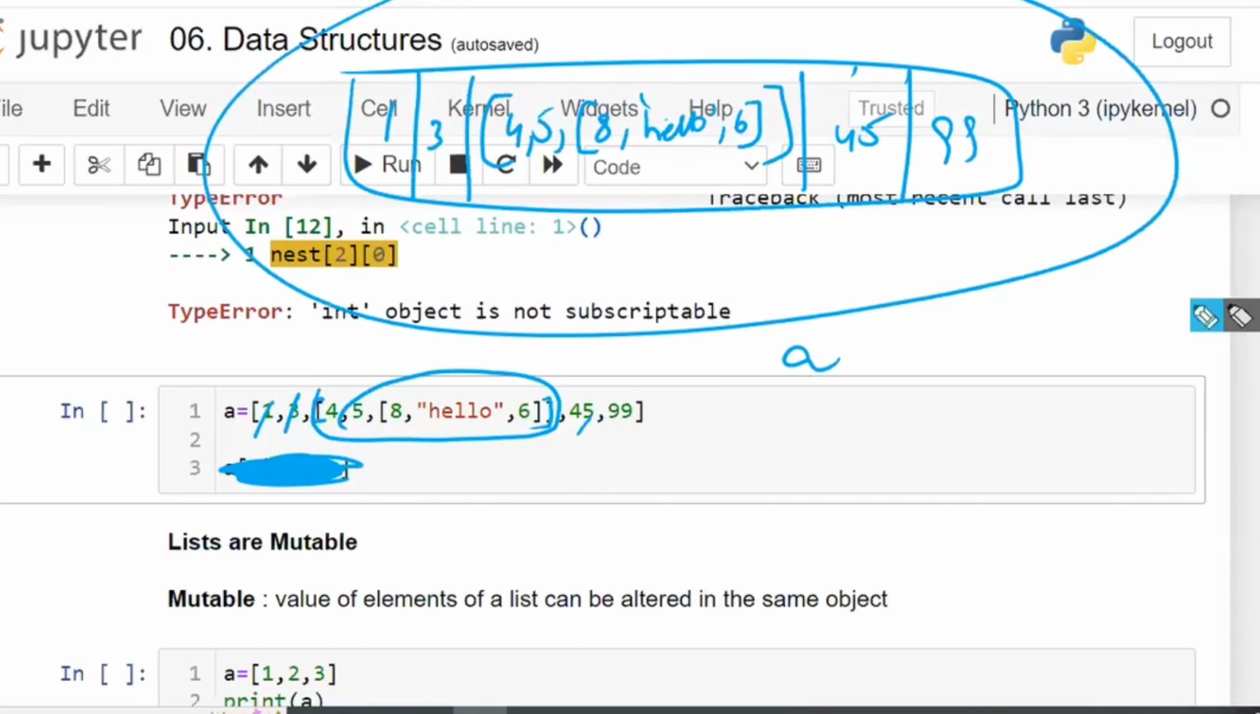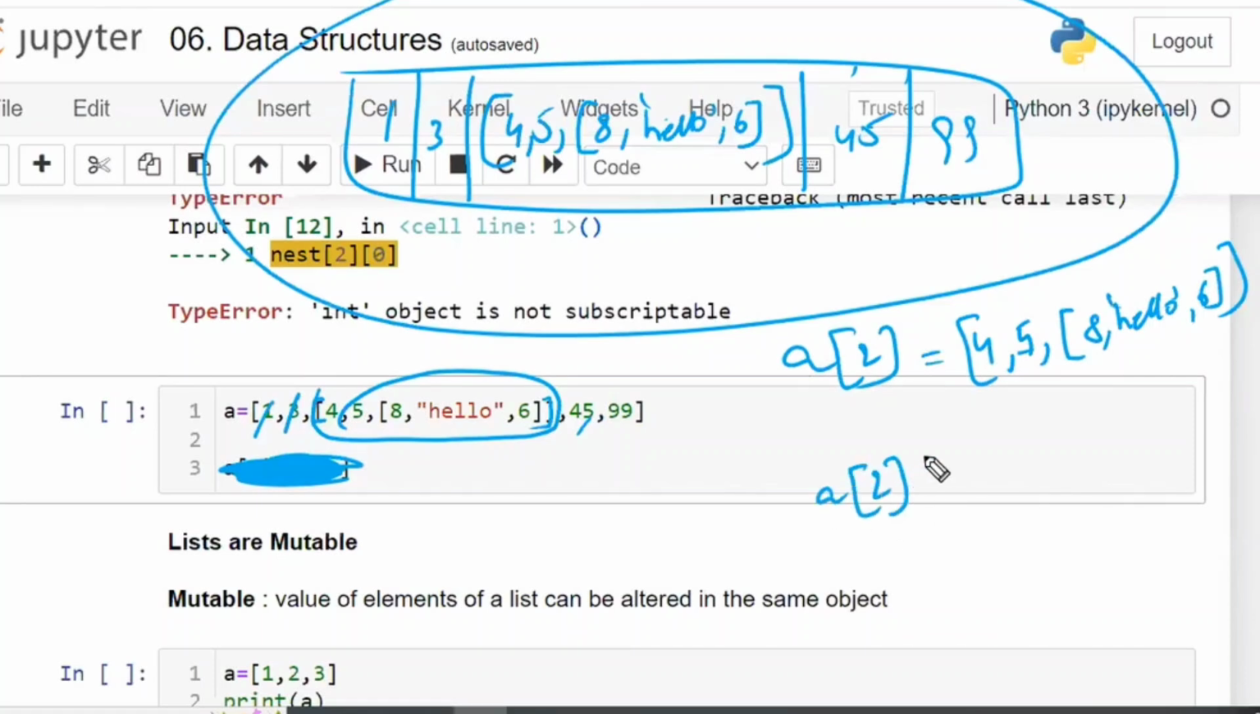Right? Now, within the A, tell me A of 2. What is the output? Output list of 4, 5. Again, list of 8, hello, 6. Now, A of 2 is already there. For this, can I apply indexing? Because output is a list, indexing is possible? Yes. For that, I am applying 2 once again. Now, what is the answer? List of 8, hello, 6.